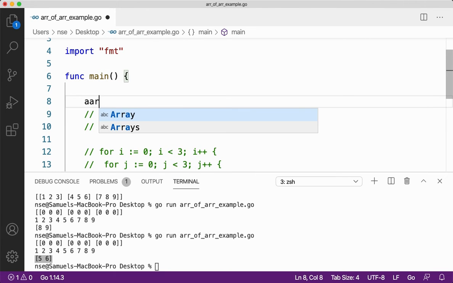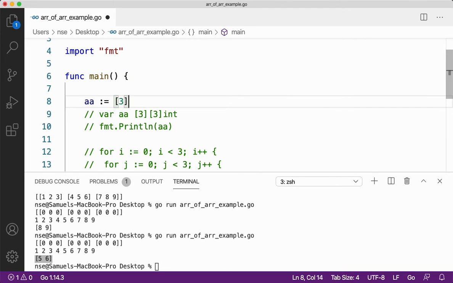I'll say AA :assign, right, 3, 2, and then of type integer. So let me initialize the value. To initialize the value, how many inner arrays do I have totally? 3 inner arrays. So let me create 3 inner arrays. For that, 3 braces, right? How many inner arrays do I have? 3 inner arrays. So I am creating 1, 2, and 3 inner arrays, right?